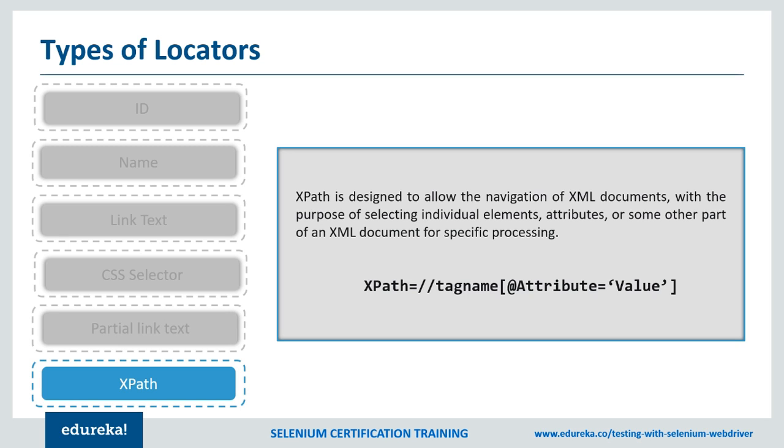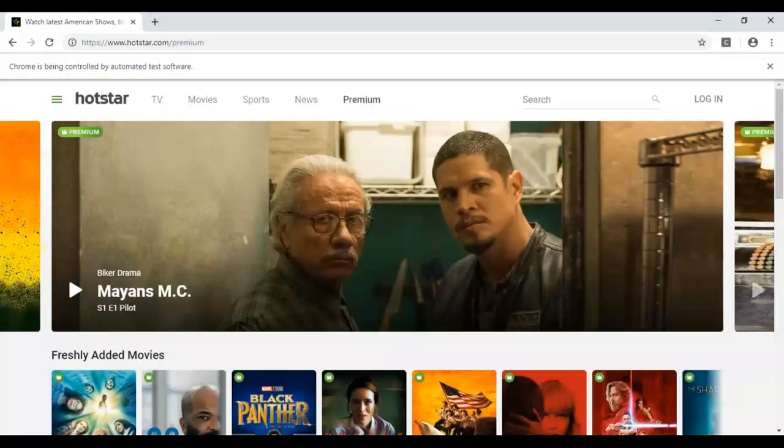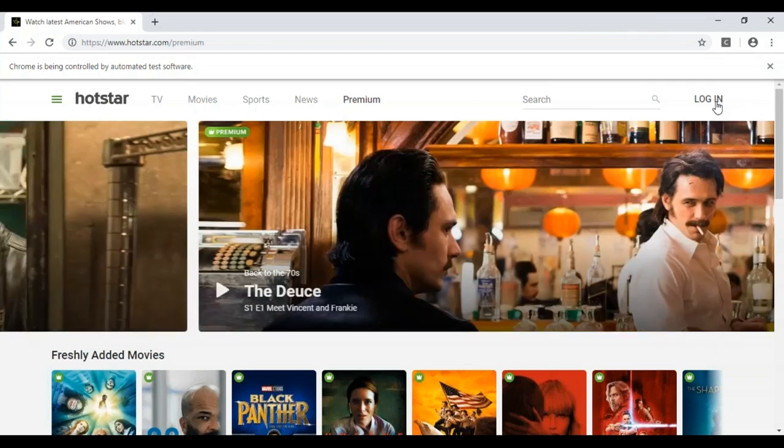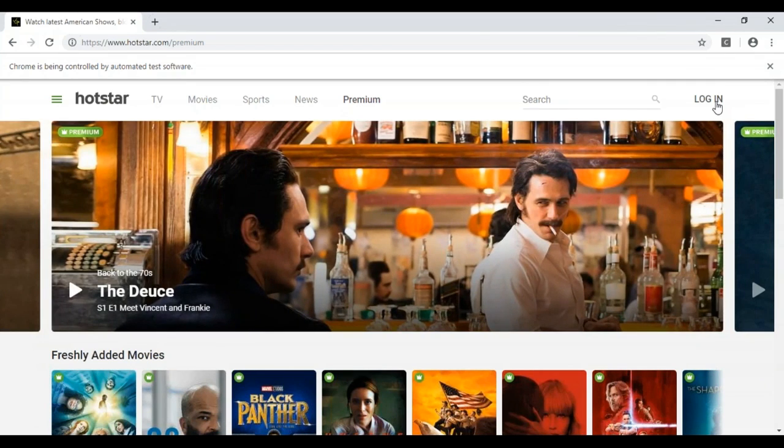XPath, also called XML Path, is a language to query XML documents. It consists of a path expression along with some conditions. Now let's understand the working of XPath. Here I want to perform an action on this login button. So what will I do? I will write the XPath for this.